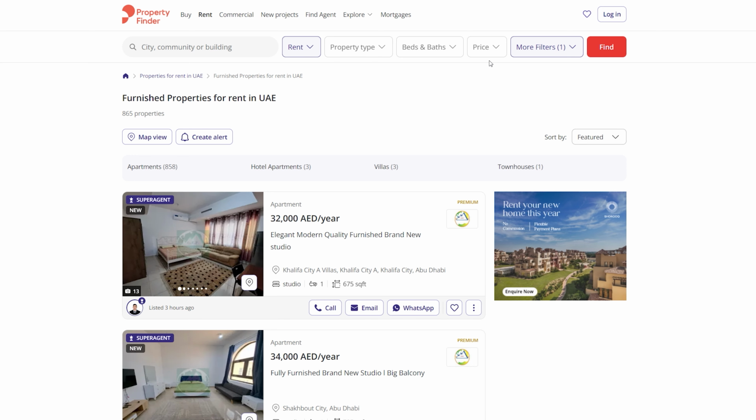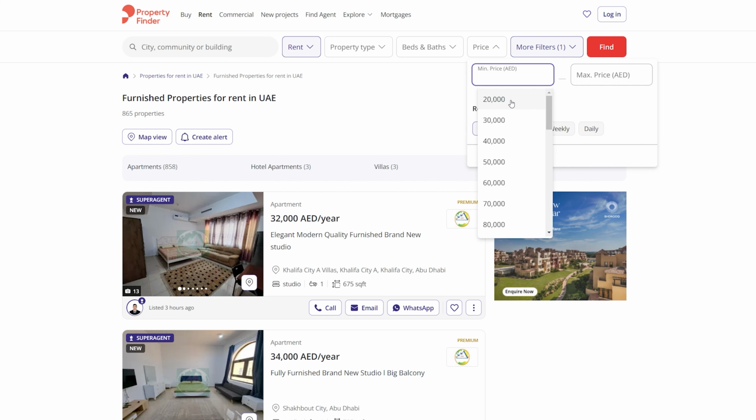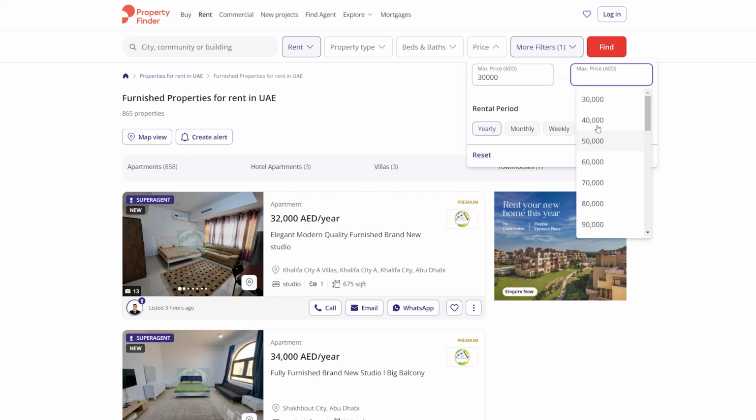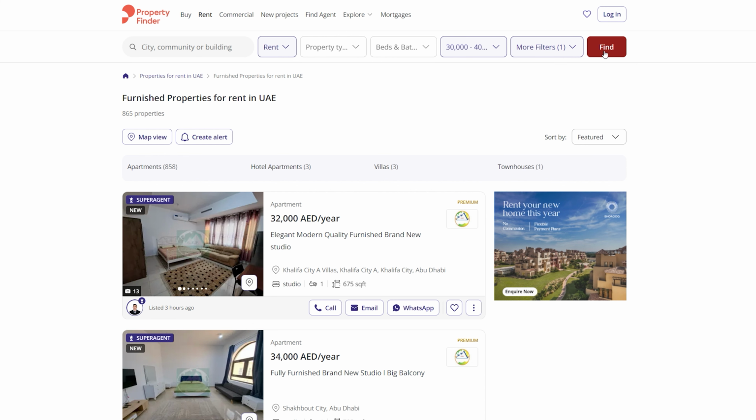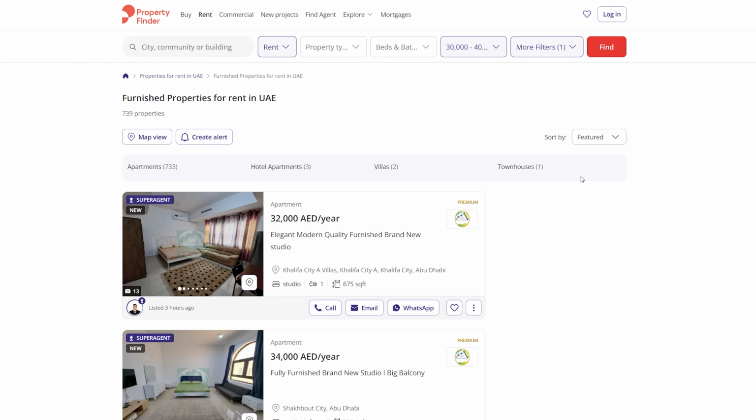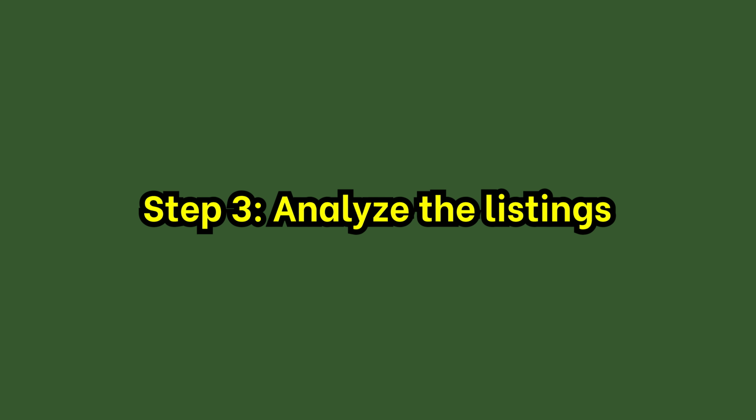Set your price range. For me, I always look for properties in the price range of 30,000 to 40,000 per year. Adjust it according to your budget and your local market. Then apply filters, click apply and search to see the listings. Step number 3, analyze the listings. Now that you have a list of potential properties, it's time to analyze them.